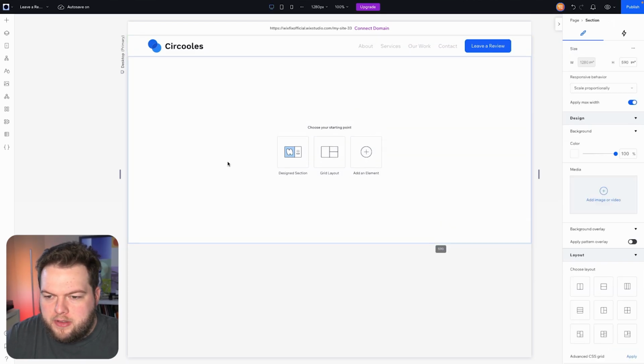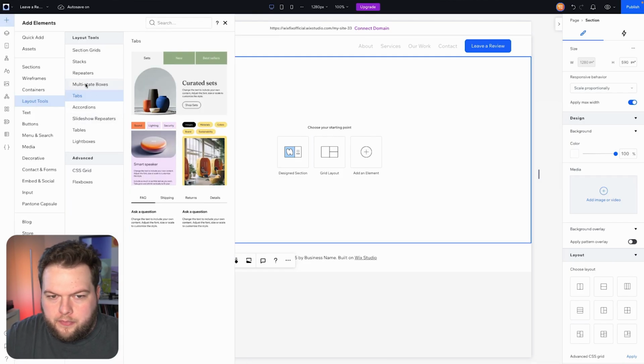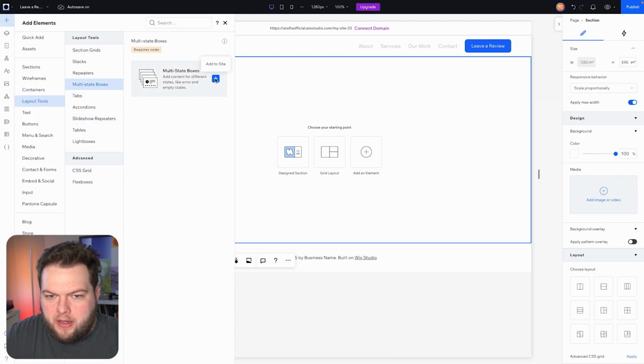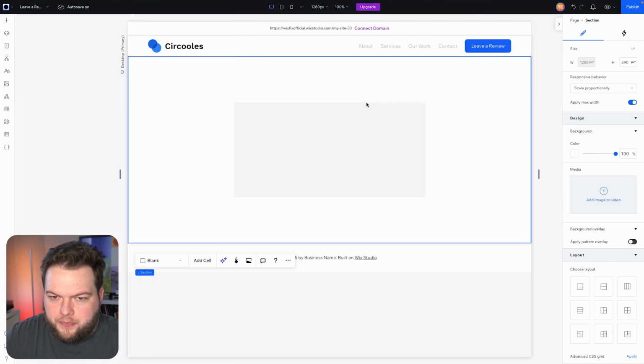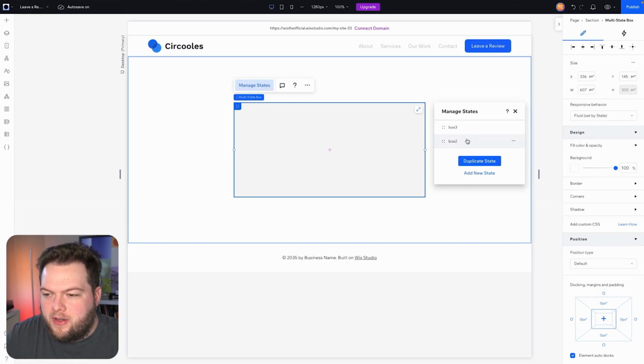But as for the page design, what we're going to want to do is go over to Add. We'll go to Multi-State Box, and we're going to add a multi-state box to the page. Now, if you're not aware of what multi-state boxes are, they're a box with multiple states. So if I go to manage states, you can see if I click box 2, it's a different design than box 3. So that's the general idea. And what I want to do here is delete this state, because we can add our own state in just a second.